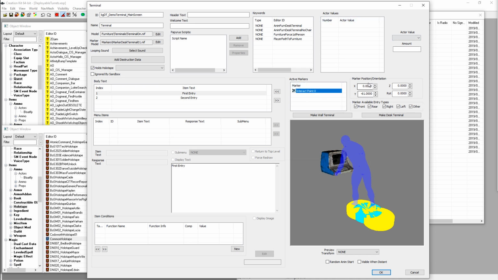The interact point, again, we've talked about this with other furniture items. That has to do with where this blue marker will align so that the NPC knows where they should approach the thing. And then these make wall and make desk terminal are just shortcut buttons to set up this stuff quickly. So that's all those are for. Preview transform, you would only need to set that if you were making this thing buildable in workshop mode.